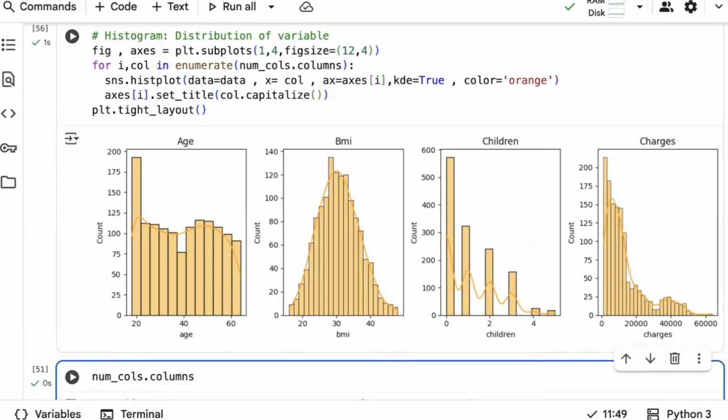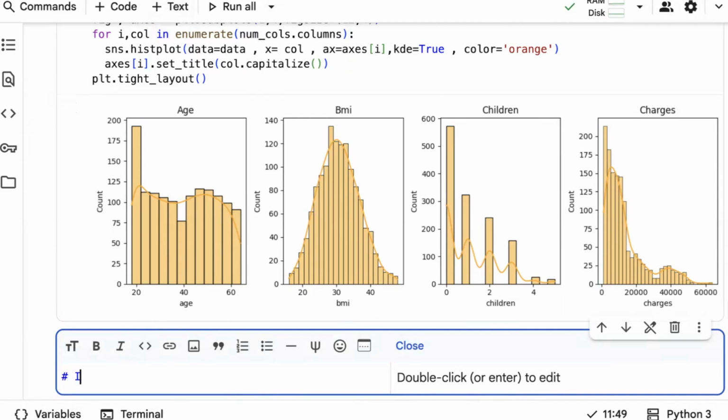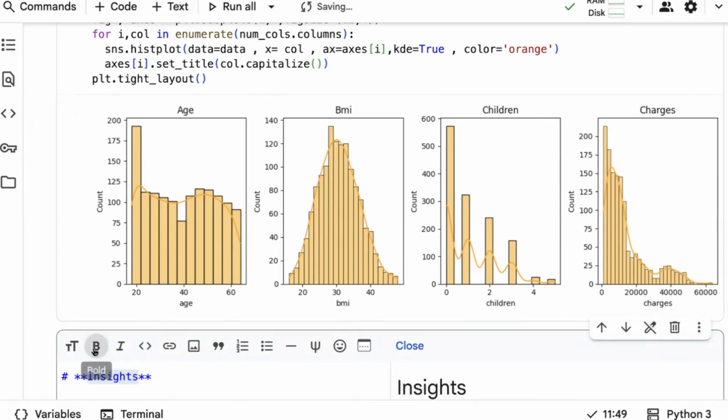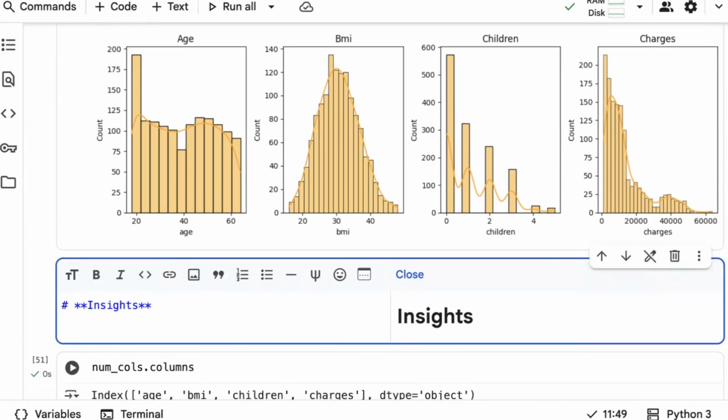So now what do you interpret? What are you understanding from each graph? That plays a very important role. We'll start writing insights one by one related to each graph. Let's give a heading like insights and we'll start writing for every graph. As I always say to my students, writing insights plays a very important role.